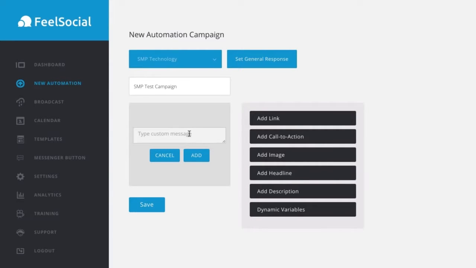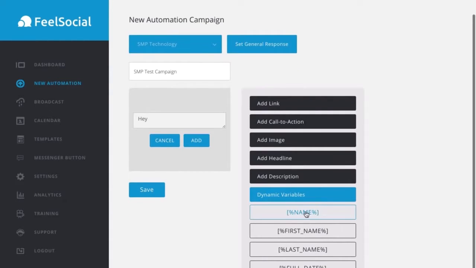So this campaign, we can type a custom message. What we can do is say, hey, and then if we click down here on dynamic variables, we can choose whether we want their first name, or their full name, first name, last name, full date, current day and time. So we will just use first name, so it will automatically reply. We'll say, thanks for getting in touch with us on SMP Technology. If you need further help, please let us know in here or contact our support desk.